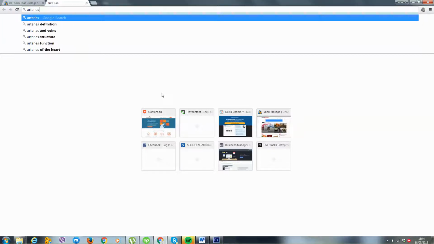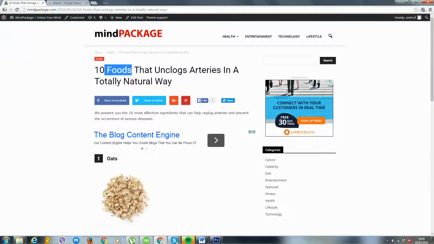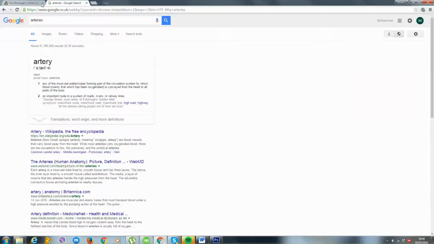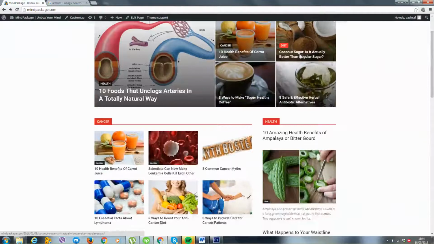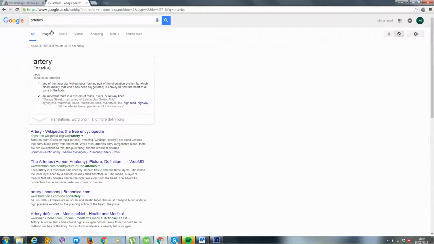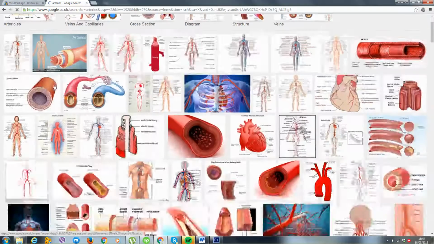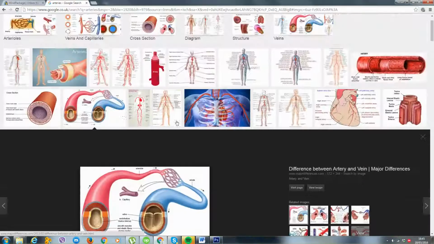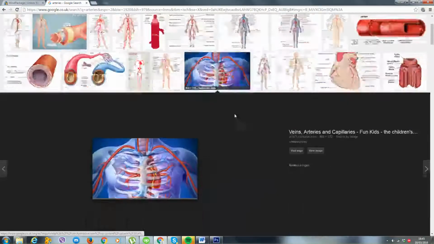This is what you'll do with all your articles. You'll find something, let's say it's 10 health benefits of carrot juice. There's carrot juice there. We'll go on Google, we'll find an image of carrot juice. We see coconut sugar. Is it actually better than regular sugar? The keyword there is coconut sugar. We'll go on Google and find an image of coconut sugar. So let's take arteries. We don't want one with writing on it, none of that. See, an image like this is good.